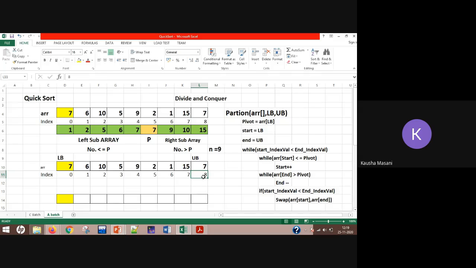When you are writing the program in your void main, after initializing and declaring your array, and giving the values, you are going to take two integer variables LB and UB. Okay, lower bound and upper bound. And what will be their initial values? Lower bound is equal to 0 and upper bound is equal to n minus 1. I hope you guys are noting this down.